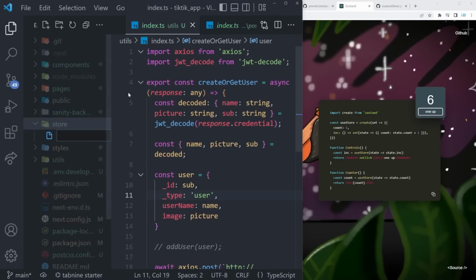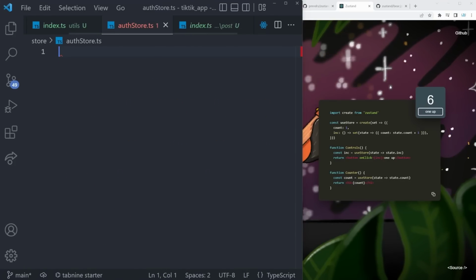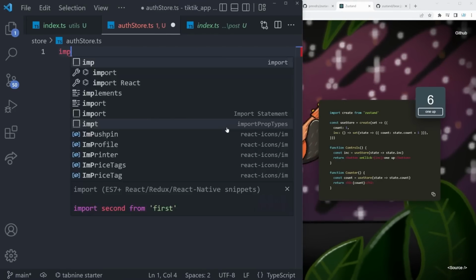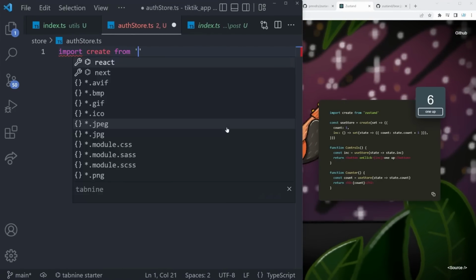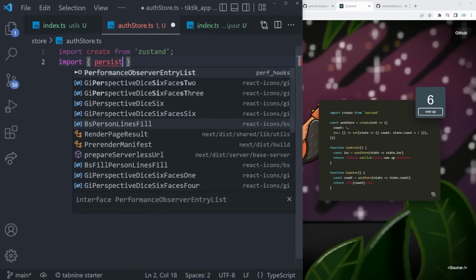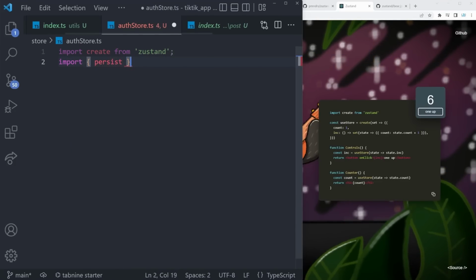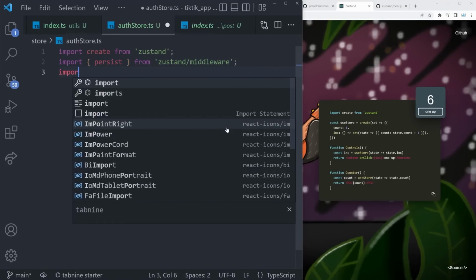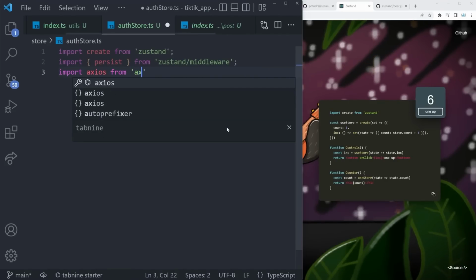And inside of there, we can create the authStore.ts. This is going to be the only file in which we're going to set up Zustand. So we can import create from Zustand. We can import persist. So this is going to be so that it actually remains active even after the page reload, from zustand/middleware. And we're going to import Axios from Axios.